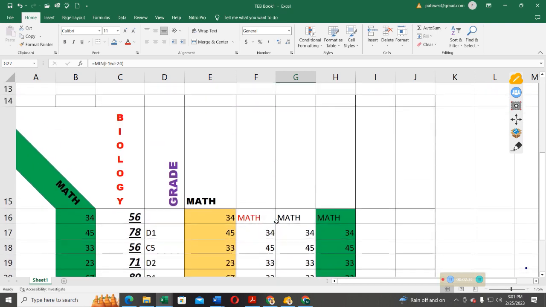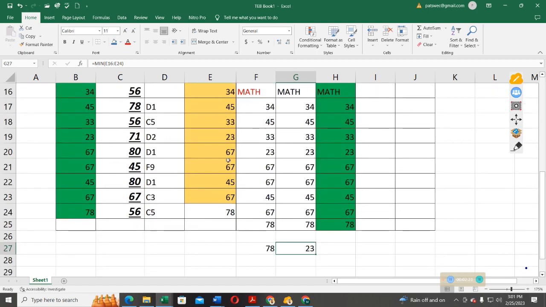Now if you check manually, you see obviously 78 is the maximum, whereas 23 is the minimum. So now, after knowing this technique, it is up to you to use this function to perform different calculations and determine the largest numbers and the smallest numbers in the values you're working on. So thank you very much.